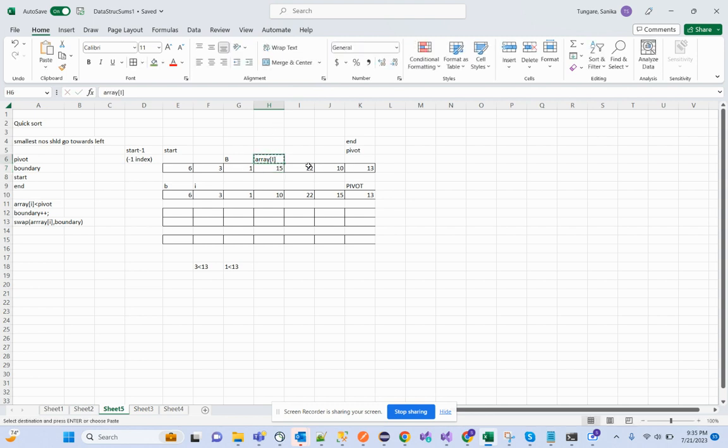Again, our index increases. Is 22 less than 13? No. We are good to go, so we are not going to do anything. Let's go to 10. Is arr[i] less than 13? Is 10 less than 13? Yes, 10 is less than 13. So I'm going to increase my boundary and swap 10 and 15. So 10 comes over here, 15 comes over here. Now arr[i] goes to 13. That's the end of the first iteration.